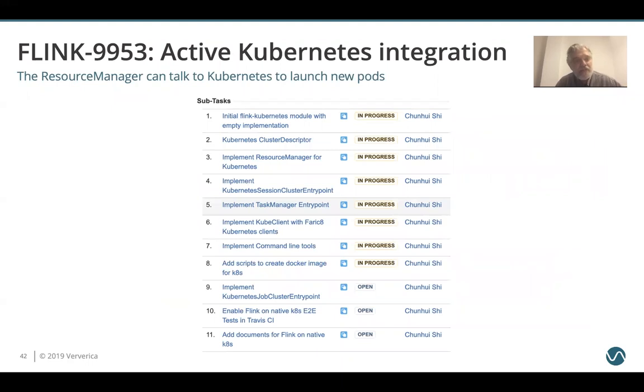There's a ticket on Jira that's tracking the work on this active mode. So this is Flink 9953, and you can see that much of the work to do this is currently in progress.